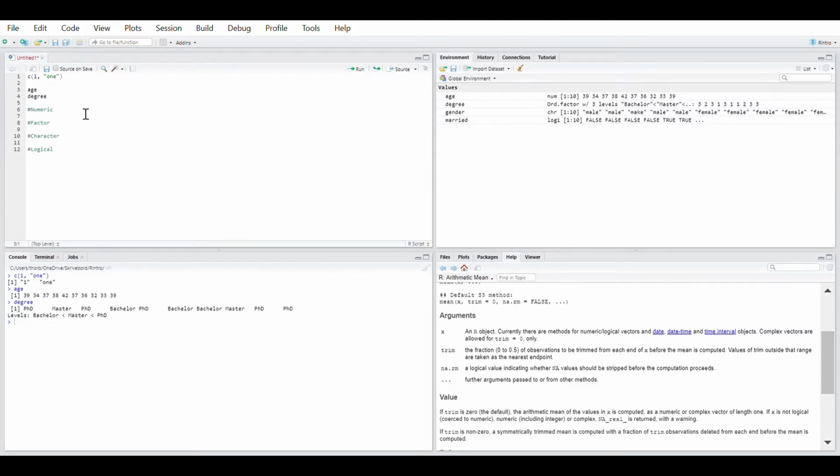You have the gender variable, which we see here contains the values male and female, where the values are enclosed in quotes, meaning that these are words. And finally, you have the married vector, which includes logical values, false and true.